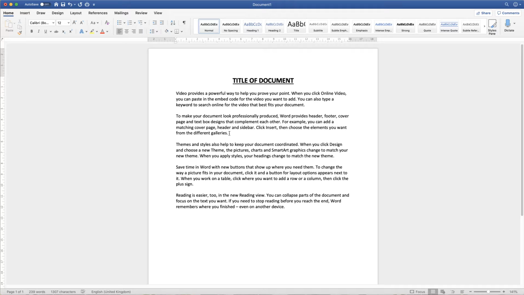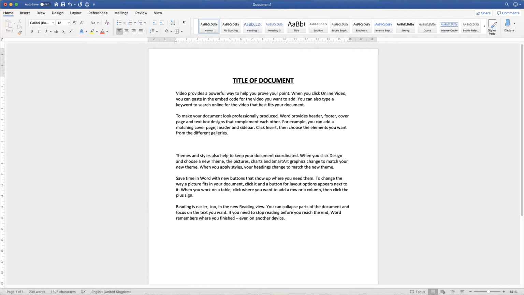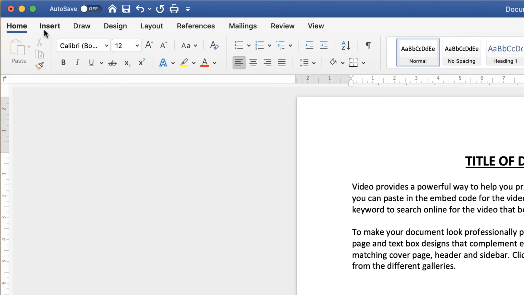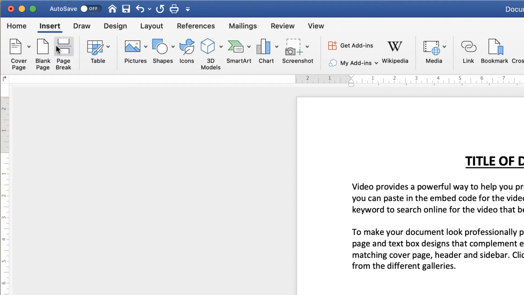So in order to do that, I'm just going to make a little bit of space. I'm going to place my cursor at the end of this paragraph. Just press the return key a few times so that my cursor now lies in the middle of these two paragraphs.